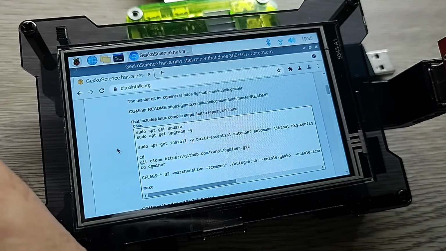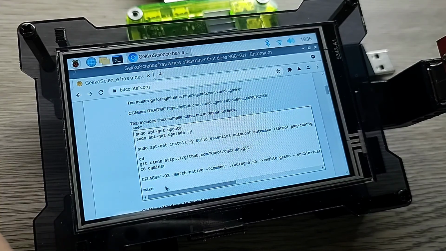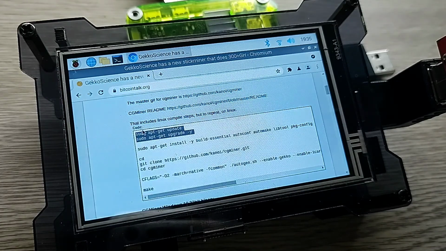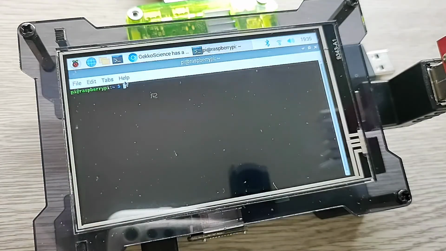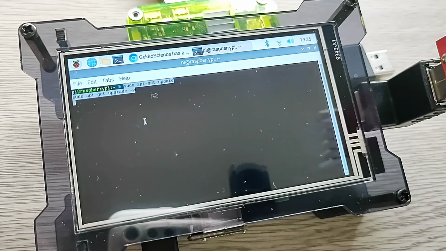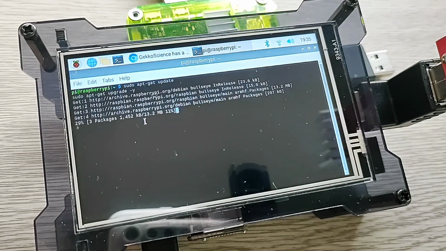My own little modification is that towards the end, instead of make, you do sudo make install. So you copy this, open up the terminal, click on paste, and press enter. This takes a little bit, and some of the other ones take a little bit as well.